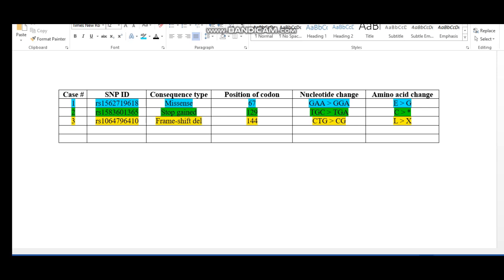I am just showing three as an example, and you will designate a case number to every SNP. Like a SNP which is located at the 67th codon is numbered as 1, and the one at position 129, which is a stop gain SNP, is documented in case number 2. This will make it easy for you to identify the SNP which you are talking about at a certain time, and also easy to document it throughout your manuscript.